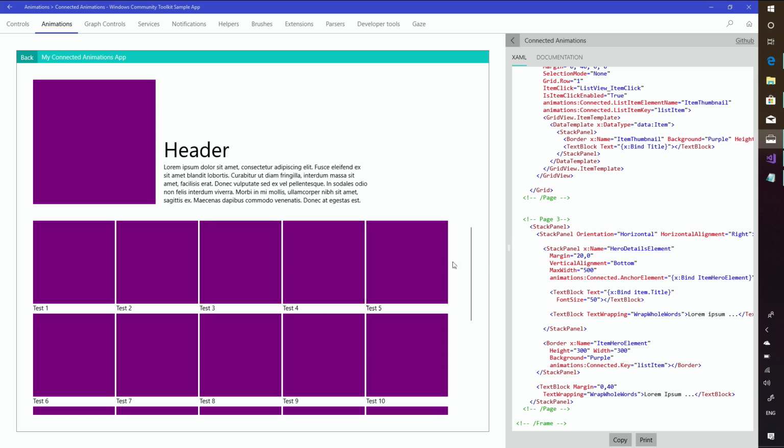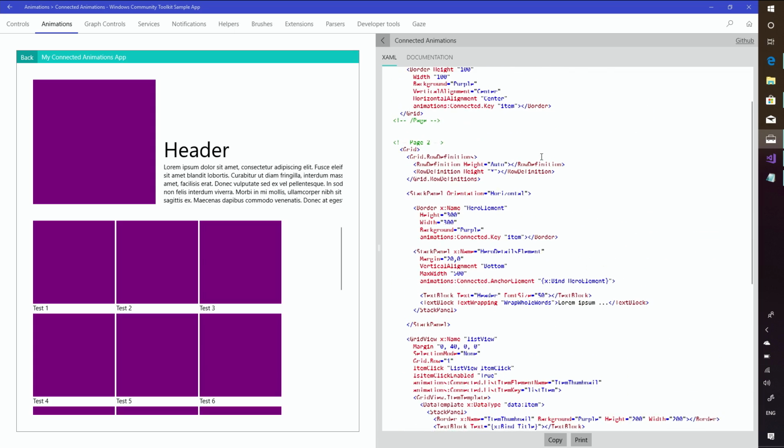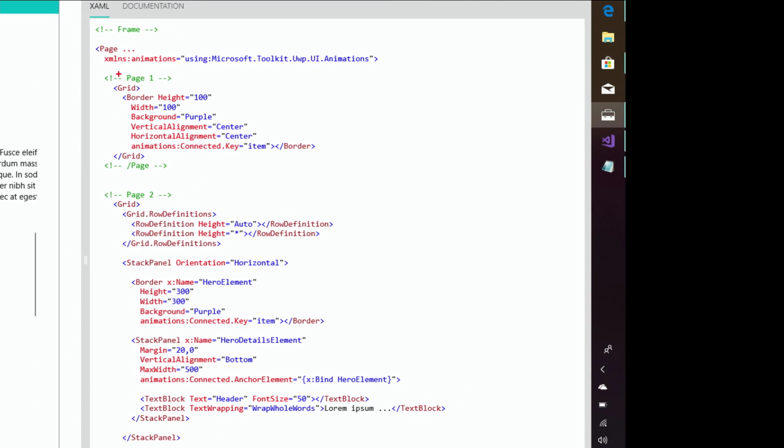So how do you actually do this in UWP? There are APIs you can use through code behind, and they're actually not that hard to use. Developers just don't know about them. But we made it a lot easier even through XAML. So for example, let's say I have my first page and I have my border element here, right? I can use the Connected Animation helper that we have and just assign it a key.